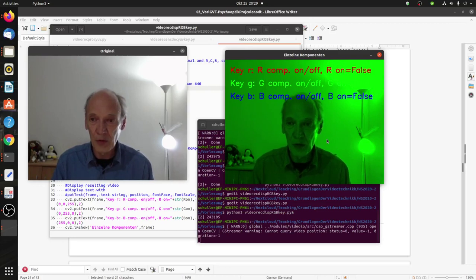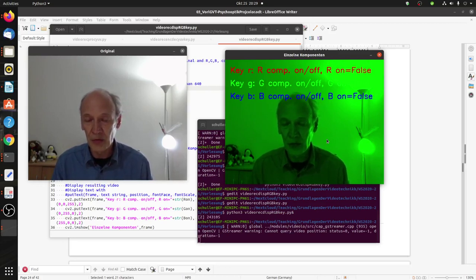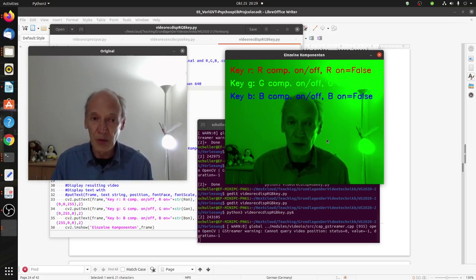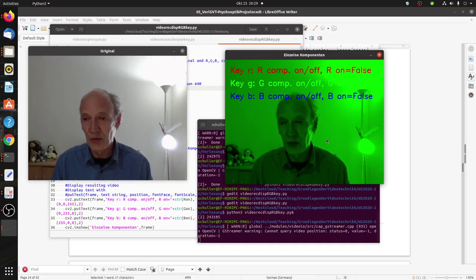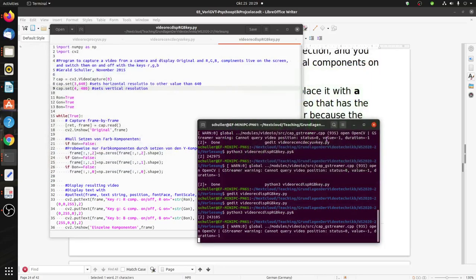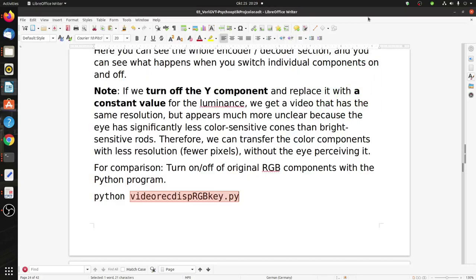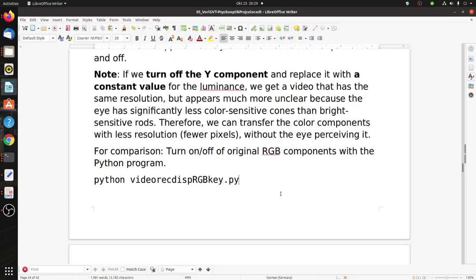Right? That's only possible if we apply the color transform, and then we can apply this resolution reduction to U and V. Okay. So that's the reason why we do the color transform, the YUV.